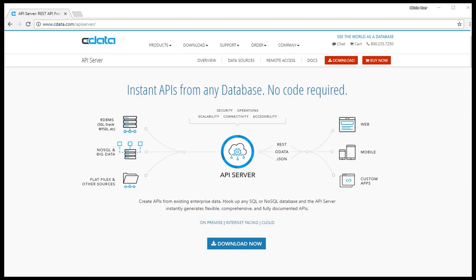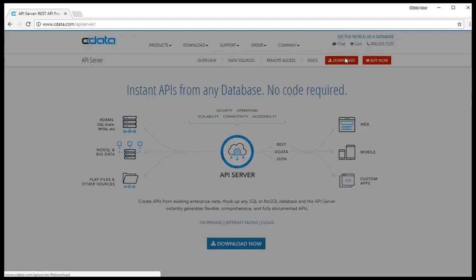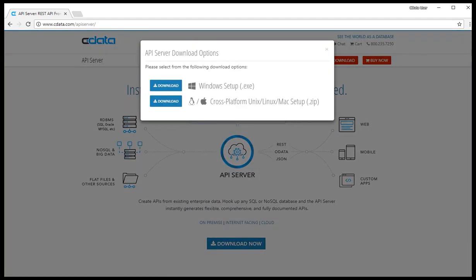The API server can be installed locally on Windows, Mac, and Linux Unix machines and in hosted environments like Windows Azure, Amazon EC2, and Heroku. The API server works with common web and application servers like Windows IIS and Apache Tomcat. To begin, we'll install the application. Navigate to www.cdata.com/API server. Click the download button and choose the appropriate platform.